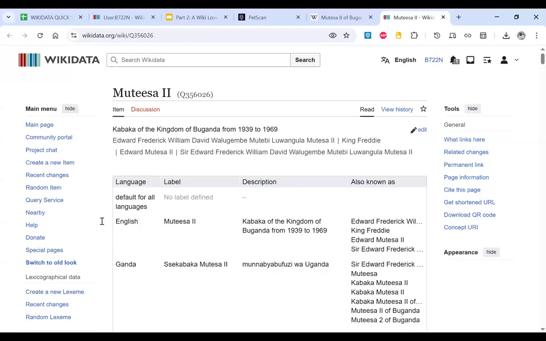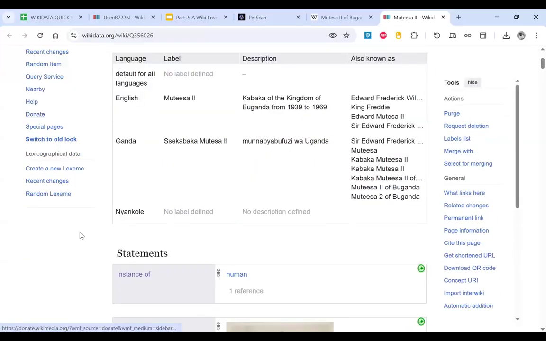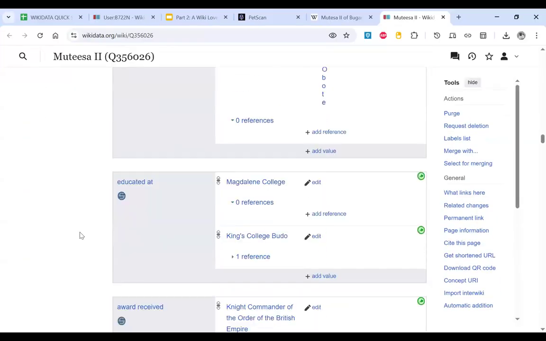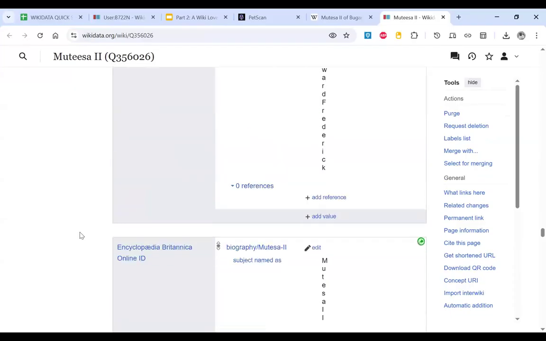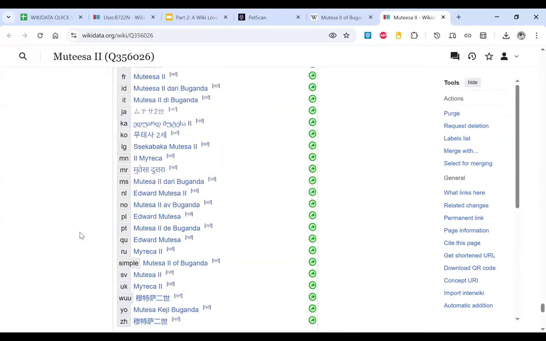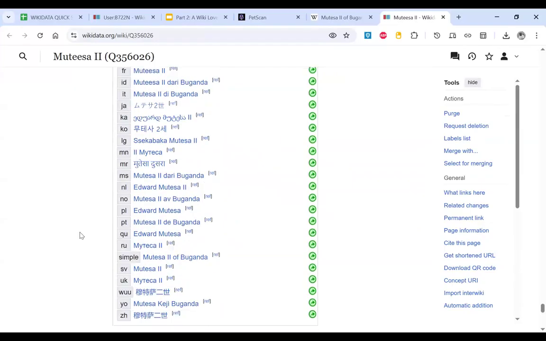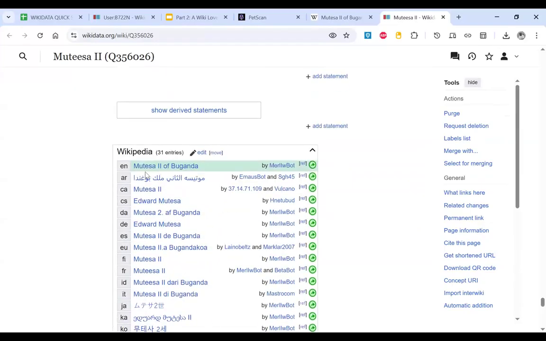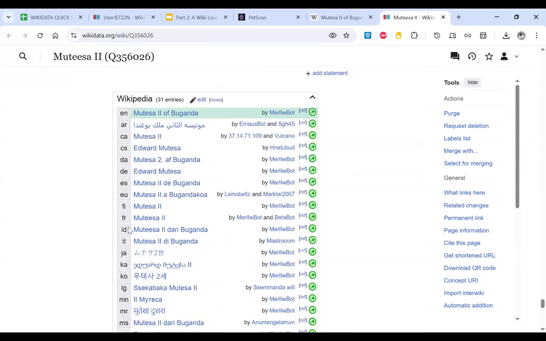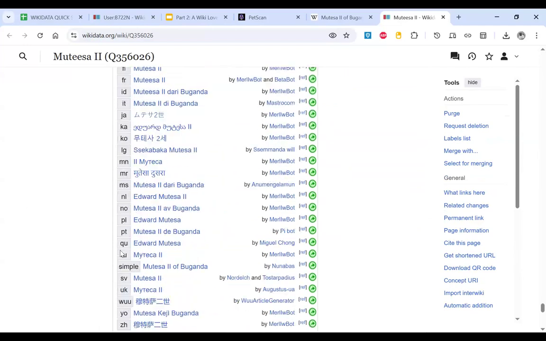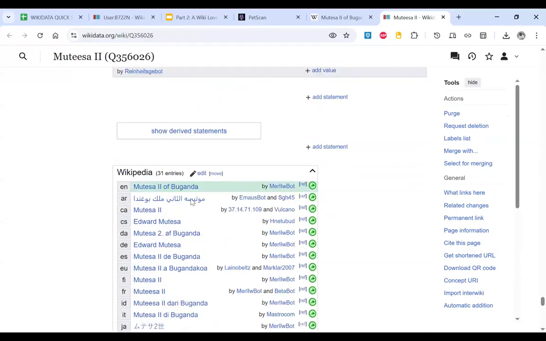Sometimes errors are there, sometimes they're not, but when we come to the Luganda article here, it's a bit long. So do we have, say, it is showing 31 entries here. So Edward Mutesa, then there is, sure, we are not seeing LG anywhere.